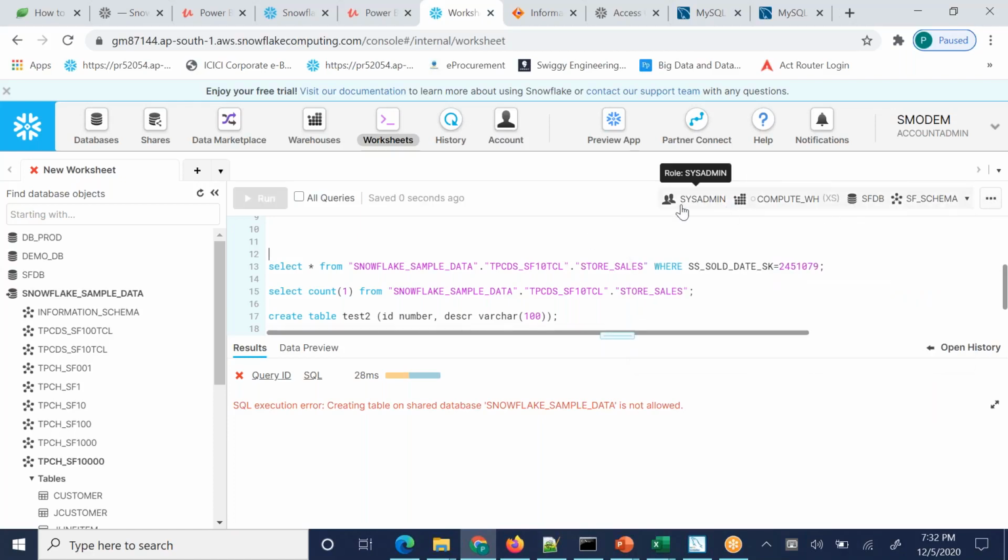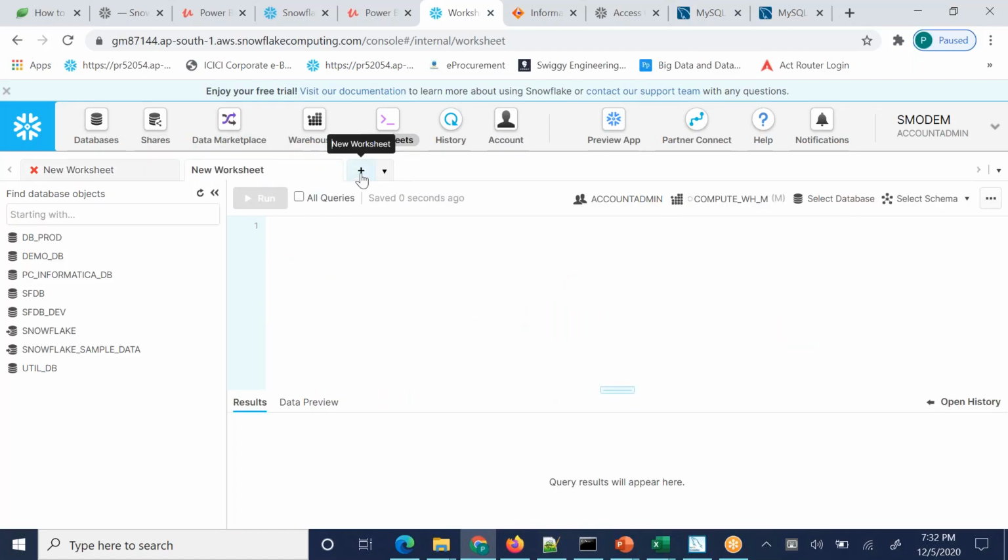This particular thing is called the context sensitive menu, and you can have about 99 worksheets like this. One more, and you can save the name of it. For example, if you are doing development for some exercise, like dev 1 or something, you can name your worksheets like this, and you can open up to 100 of them. I never tried 100. Initially it was 20 and then they increased it to 100. Each worksheet can point to a different database, a different warehouse, and a different role.